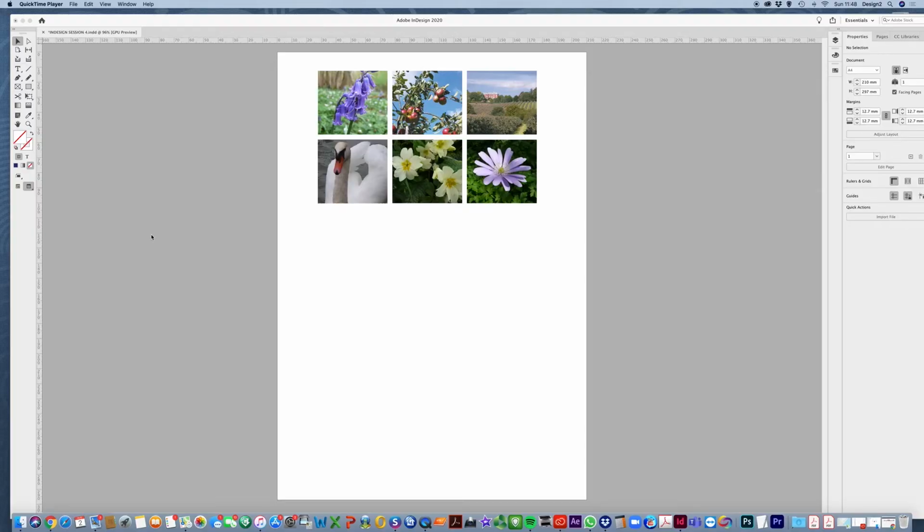This session is going to cover how to quickly and effectively bring in multiple images. As you can see on the screen, I have 6 images that are perfectly aligned in identical shaped frames. Let's have a look and see how we can achieve this.